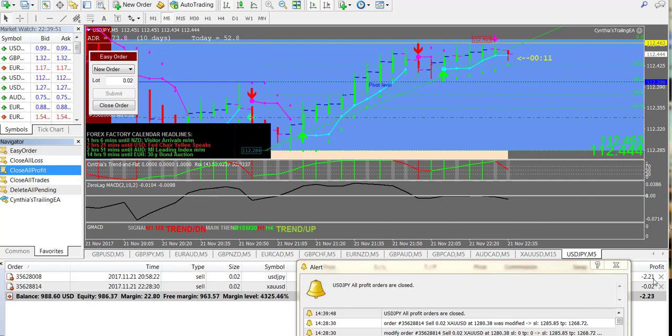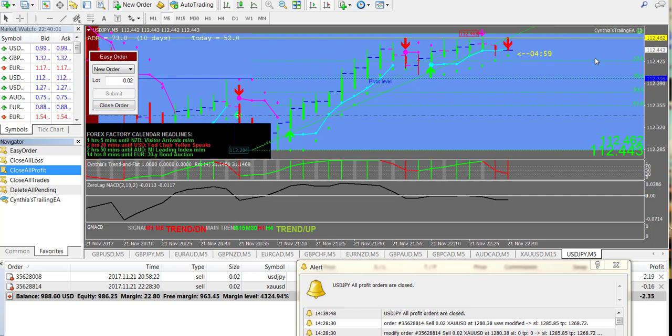So I'm just going to show you. I'm going to drag close all profit to the US dollar yen chart and just drag it and attach it, and it closed out my little profit trade in the US dollar yen. Now I have the second sell trade that's still there, and Cynthia's trailing EA can now manage it. So that's one thing. Now I don't know what else to show you.